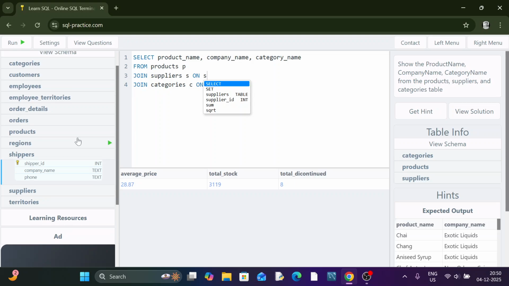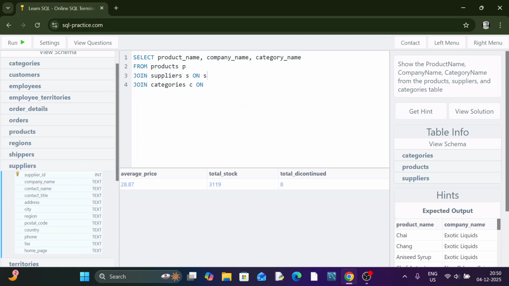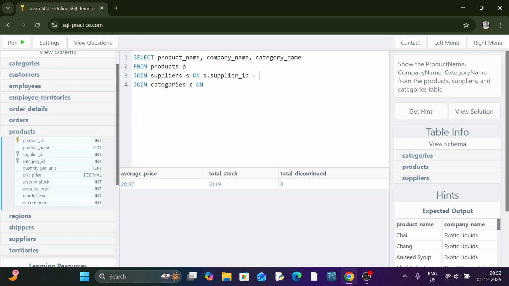What is not suppliers? Sorry, supplier ID. Now, S dot supplier ID is equal to, we are joining on, which table? From the products table we are using the supplier ID. That means P dot supplier ID. Here this denotes that we are joining the suppliers table supplier ID to the products table supplier ID.